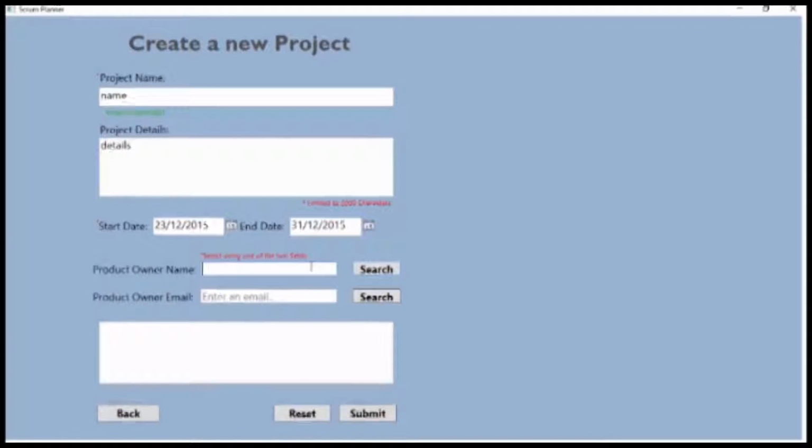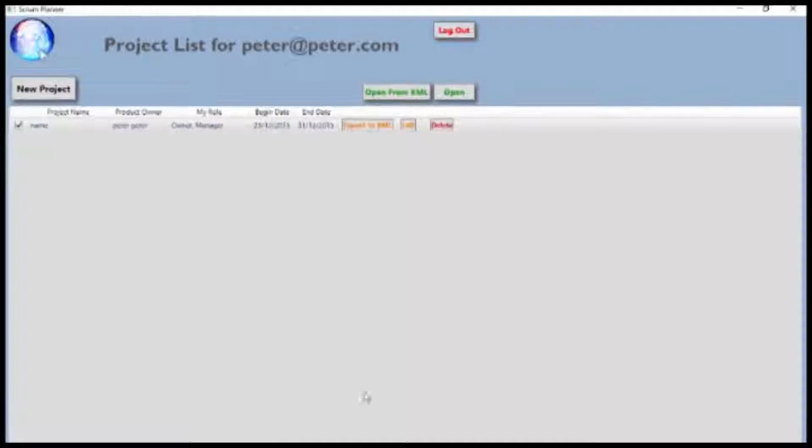So we're gonna look for a user. We're gonna set ourselves as the owner because we will get access to other things. So call it Peter. There it is. You also have the option to type in the full email address and look for the user that way. At the moment, we're just using our name. So we select this one. Everything else seems to be correct. So if we hit submit, there it is. That's our first project out there.